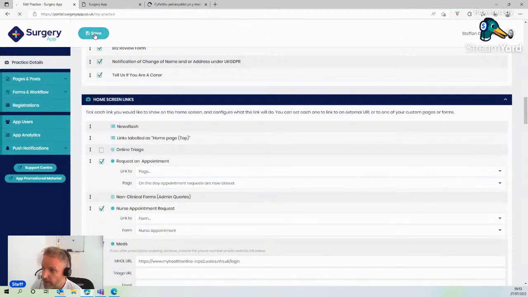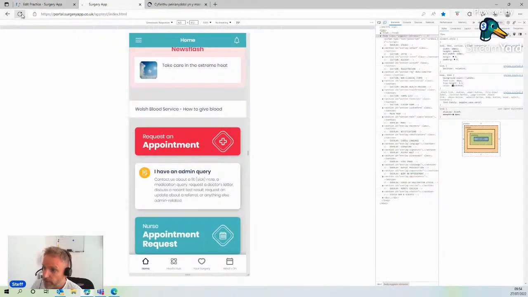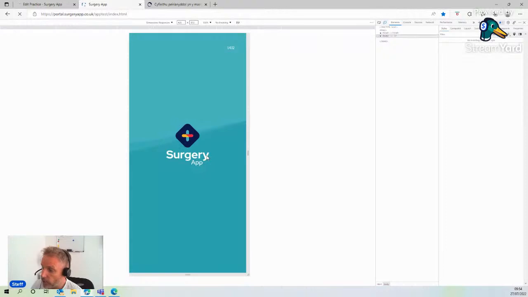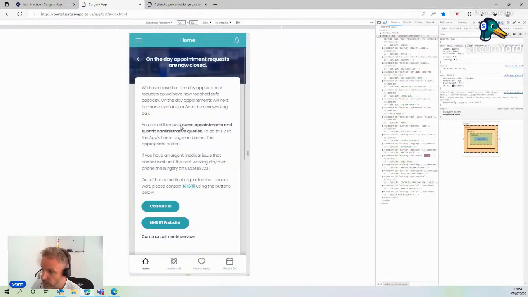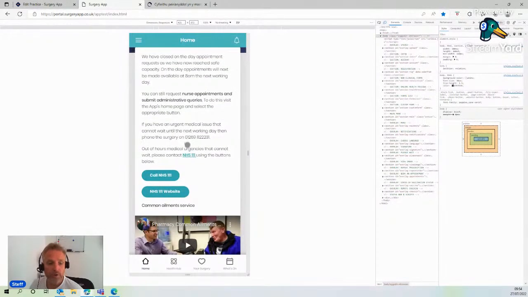But if you want to do that manually, then you can switch to a page. If I save that now and update the app, then when the patient clicks on request an appointment, the page will appear which says we have now closed because we've reached safe capacity. It gives patients other options then. It doesn't just say, please phone back tomorrow, or please fill a form in tomorrow.